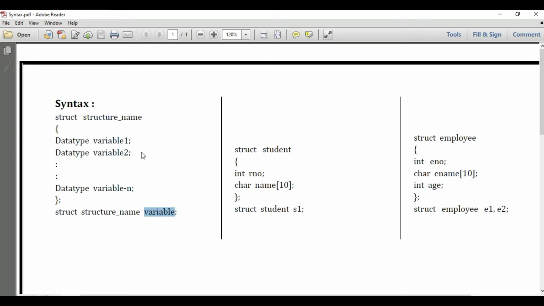Example: suppose I want to store student information like roll number and name. So I will create struct, which is the keyword, the structure name is student, the variables are roll number and name, and my structure is finished with a semicolon. I want to store for a single student only, so the student variable is this one. It means S1 student has a roll number and S1 student has a name.